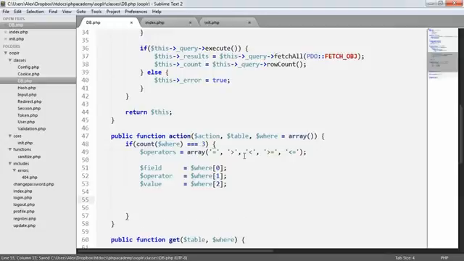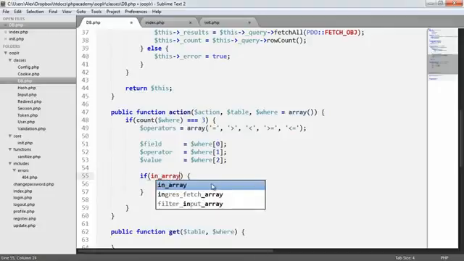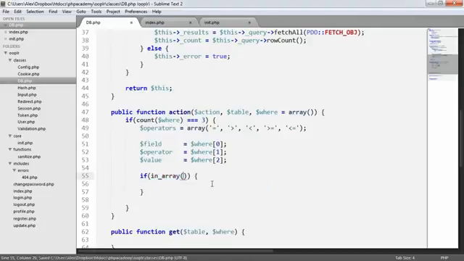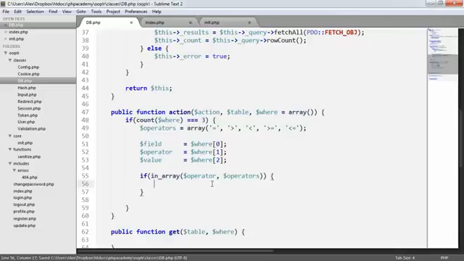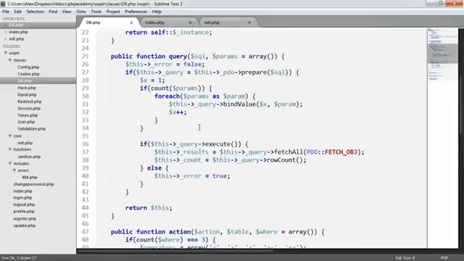So we now know the field, the operator, and the value. Now we want to check whether the operator is inside of the array that we've defined up here, this operators array. So we're just going to use the inArray function that PHP gives to us kindly, and we want to say if the operator is inside the operators array. If it is, then we can go ahead and construct our query, and then we can make use of the query method that we've already built.